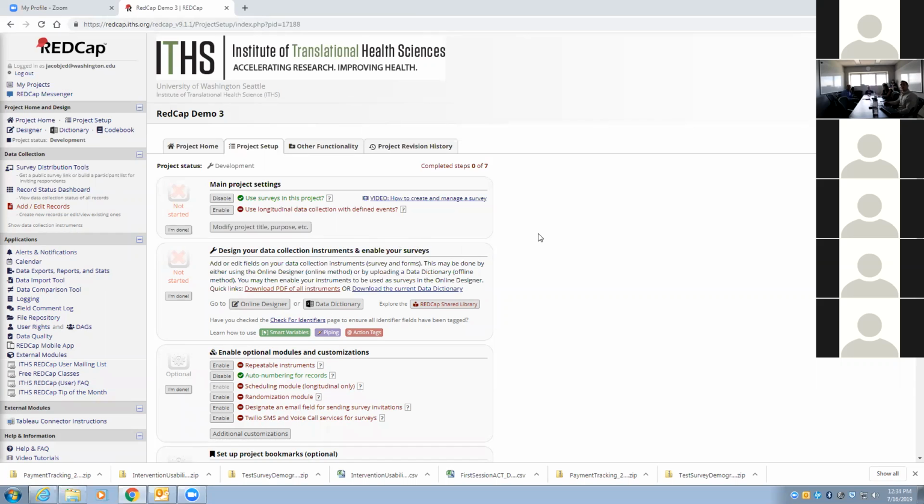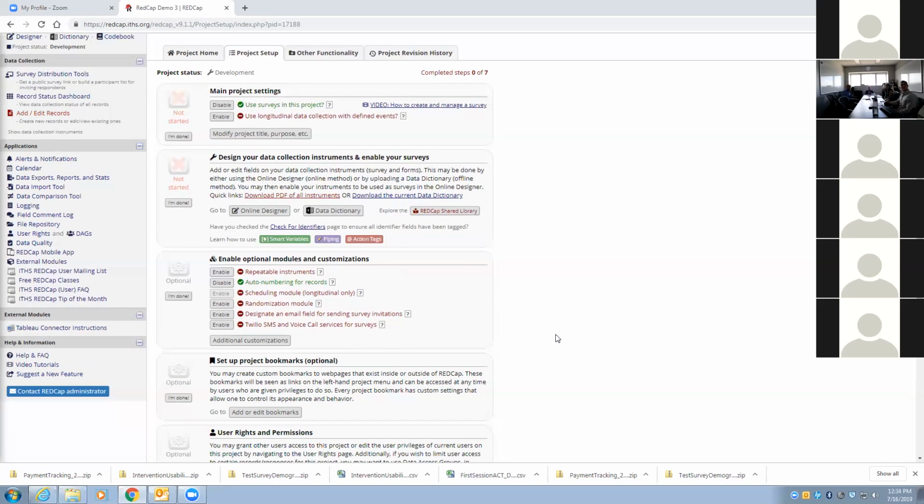To go back to the texting question, I've been doing a little Googling. It seemed like there's a third-party software called Twilio that UW supports, and it sounds like UW support could help you with that. That will support text messaging, SMS messaging for surveys. Okay, excellent. I see it at the very end of the enable options, in the modules and customization: Twilio SMS and voice call survey. So I see that this is probably where you send surveys by text.